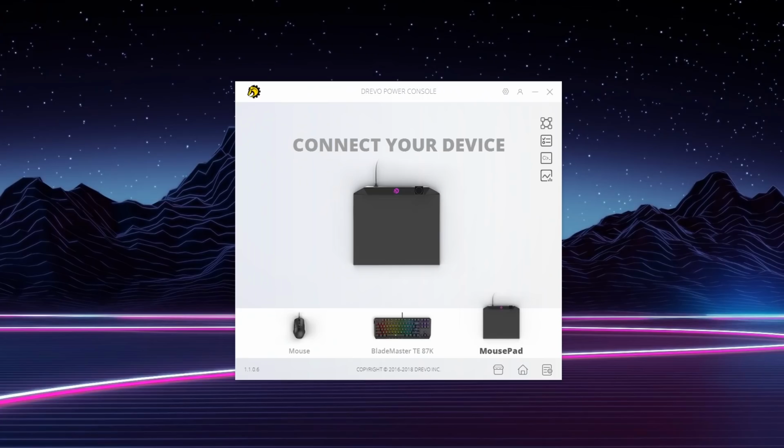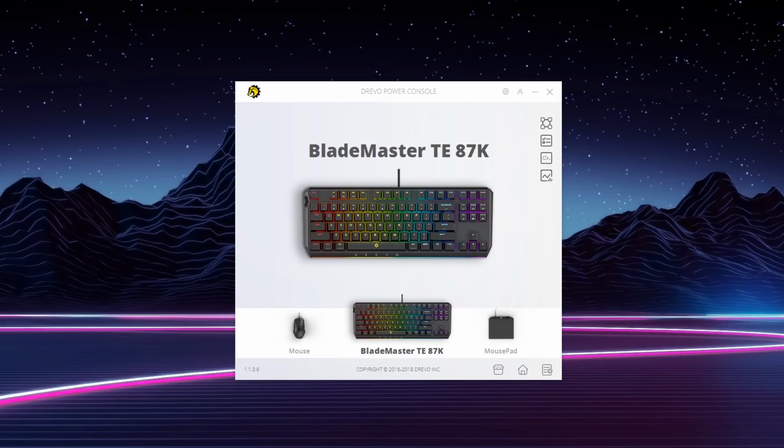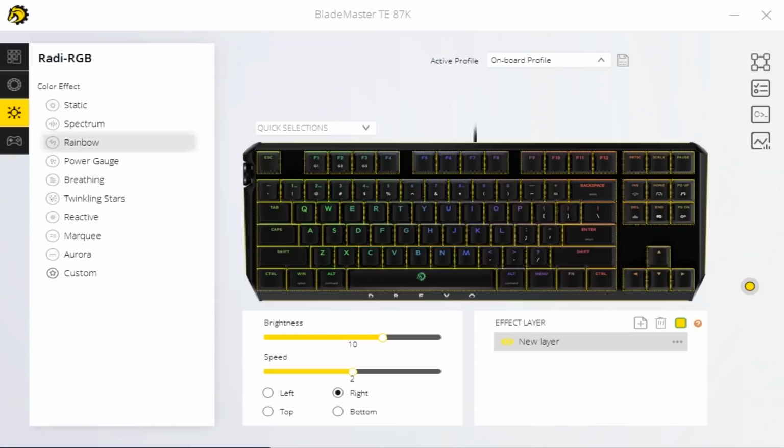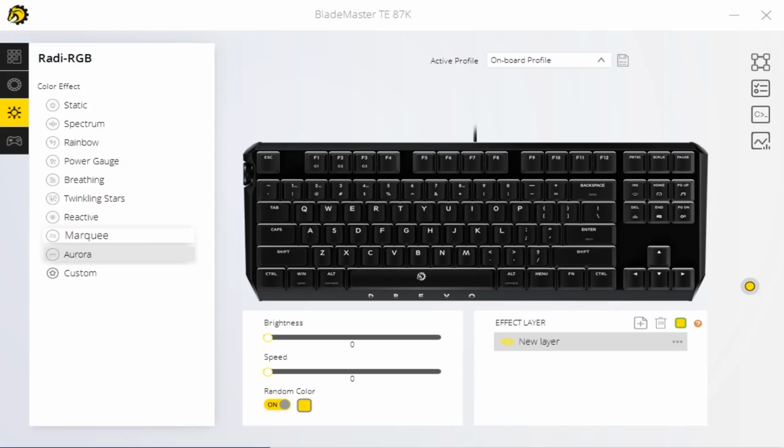Unfortunately, the software that controls the lights falls a little bit flat for me. On the surface, the Drevo Power Console software looks clean and it's easy enough to navigate. However, creating custom profiles is a little bit clunky at first, as it took me about 10 minutes just to set the keyboard to a simple rainbow wave pattern.